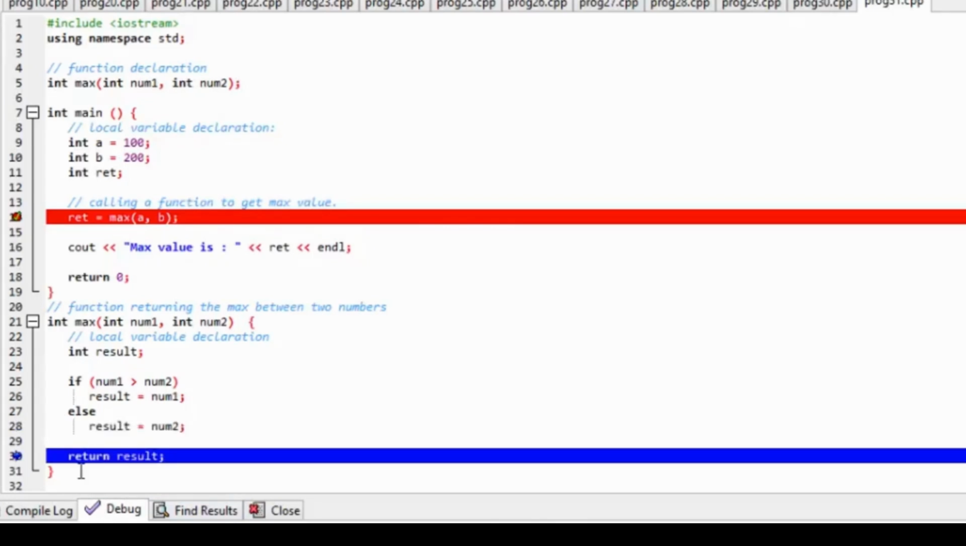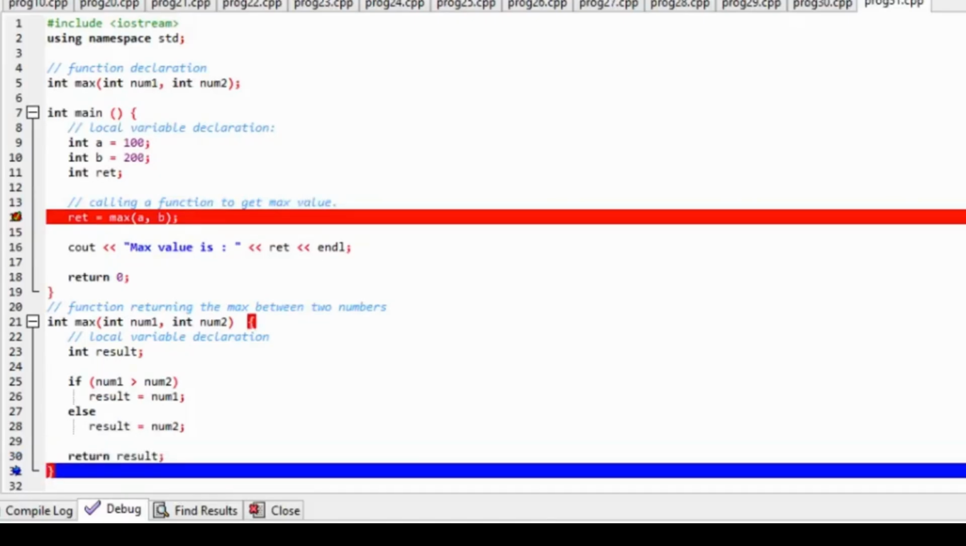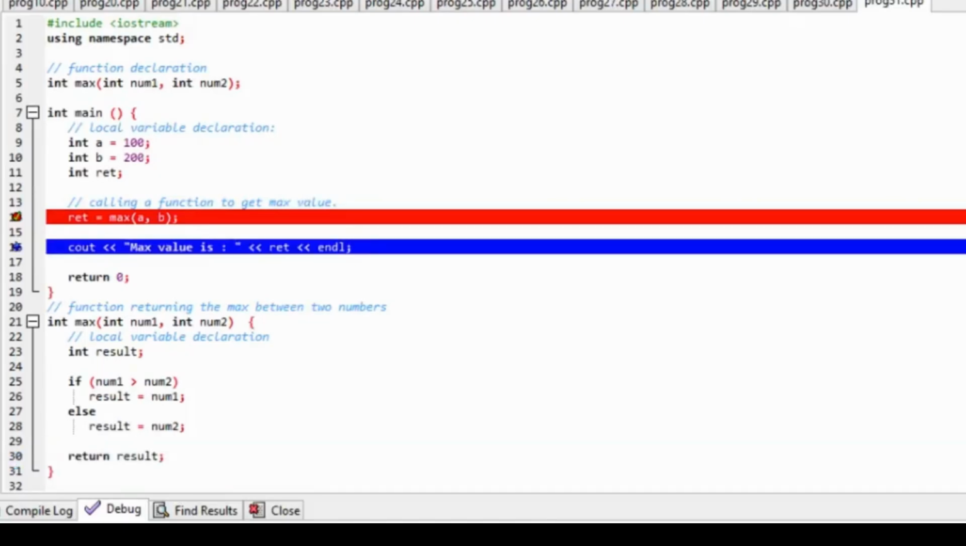Whenever I cross this line, after this execution the control has come to the statement return result, and result has got the value 200 already. So this value of result which will be returned will be assigned to the rate variable. Let me check that one. Rate is still with the value 0. So we're going for this one. Now you see rate has got the value 200.